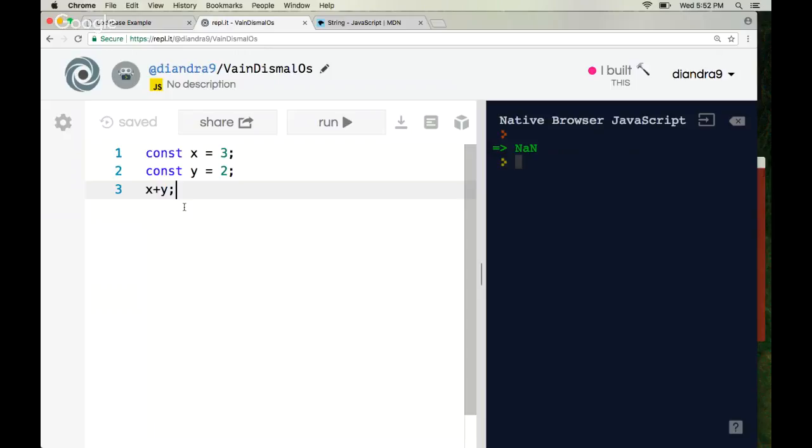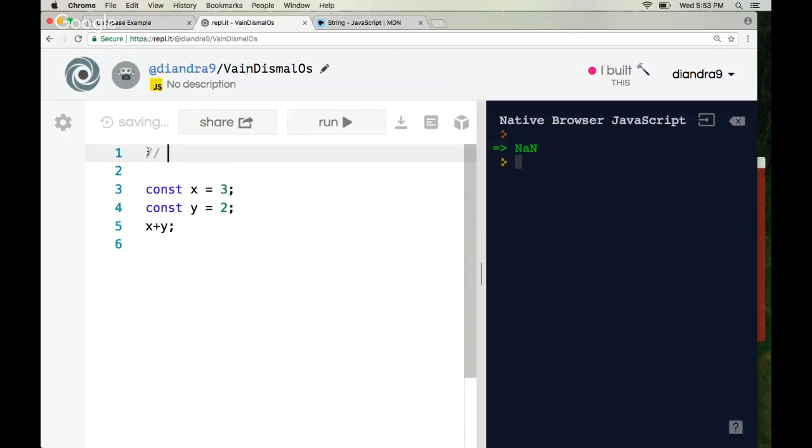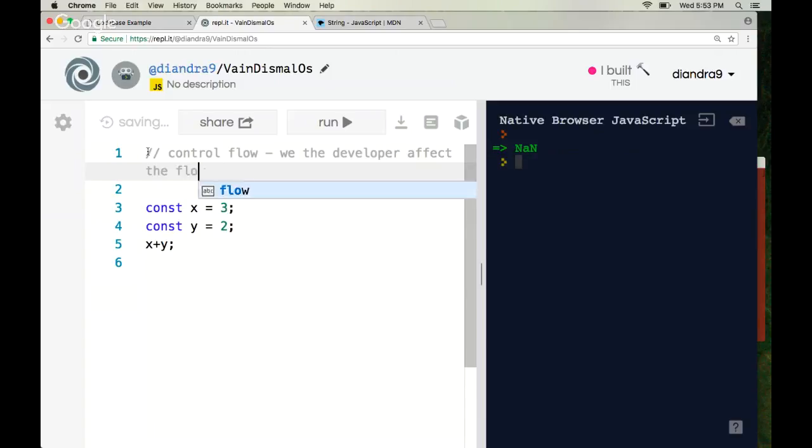But that's pretty limiting because sometimes we might want our code to be a little more dynamic. We might want bits of lines of code to be skipped under some conditions, or other lines of code to be run multiple times under different conditions. And that is where control flow comes into play. Control flow is where we, the developer, affect the flow of code.